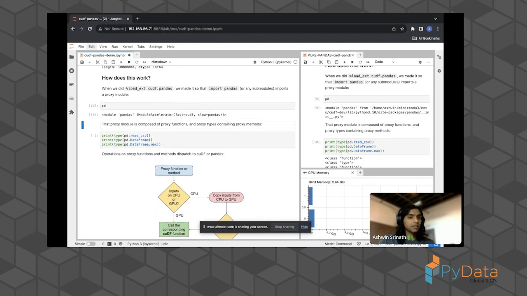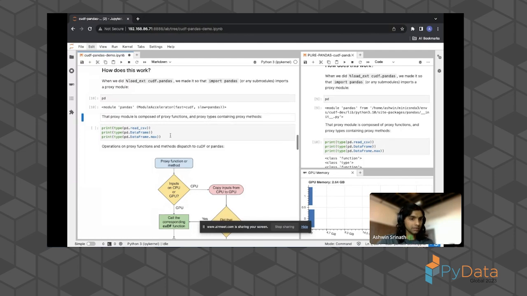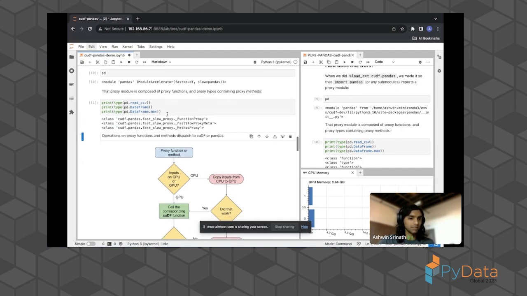Well, it happens because when you load the cudf.pandas extension and you import pandas or any of its submodules, what you get back is not the actual pandas library. You get a proxy for the pandas library. That proxy contains proxy functions and proxy types, and those types have proxy methods.